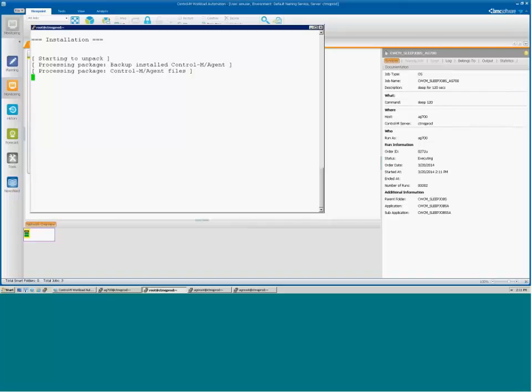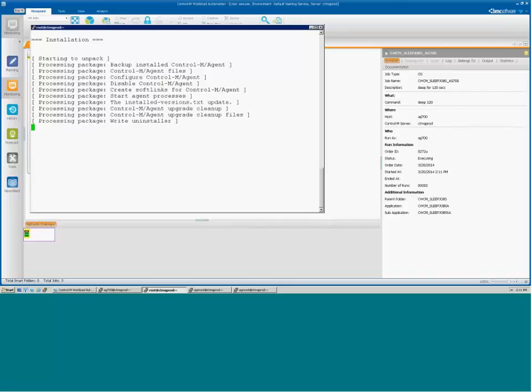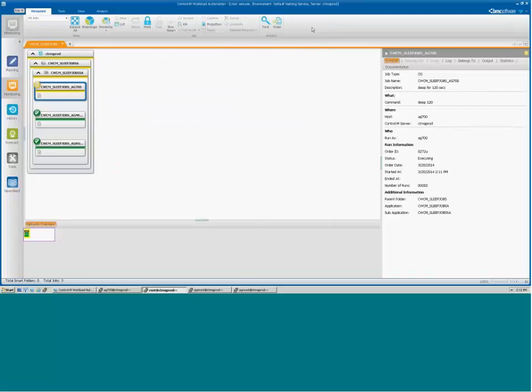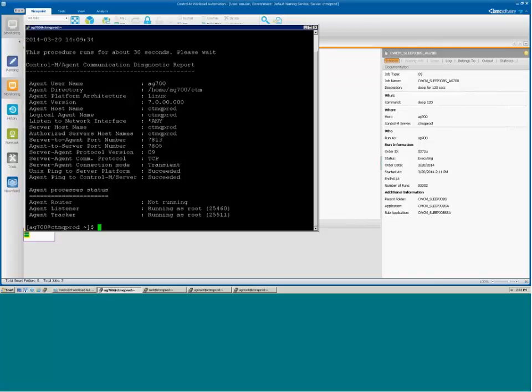Now the install starts to write a console log showing its progress. We'll examine the contents of this log a little later on during the presentation, but for now, it's enough to mention that the processing packages correspond to one of the steps that I described in a previous slide. And now it seems that the installation is completed successfully. Minimize that window, and we'll go back to the agent window, and we'll run agdiag.com again.